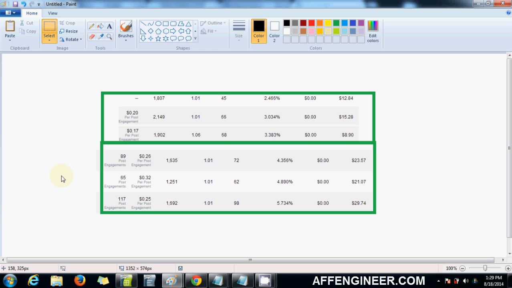So these days I've dropped my $30 test to about $20. So I've been testing with $20, but these are all previous campaigns that I've stopped going ahead with, and that's how much I've spent.